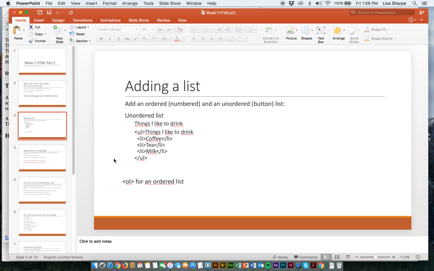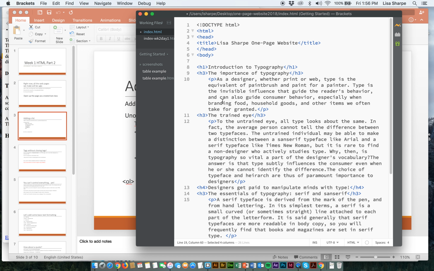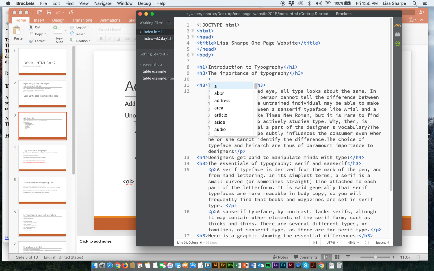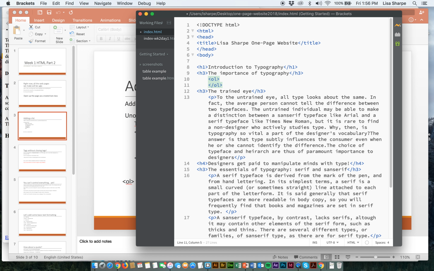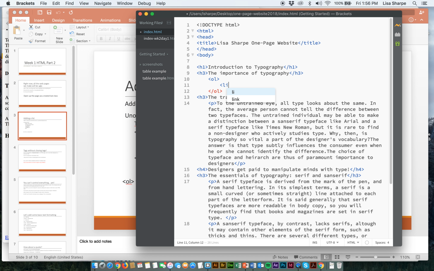Okay, so we're going to add something to this web page. We're going to add a list. There are two types of list, ordered and unordered. Ordered is numbered and unordered is a bullet. So let's add a list to my web page over here. All right, so I have Introduction to Typography, the importance of typography. I'm going to replace this paragraph of type with a list. So it's going to be an ordered list. And look, it gave me the closing tag. Okay, so OL, ordered list. And then in between that, I'm going to have a list item.